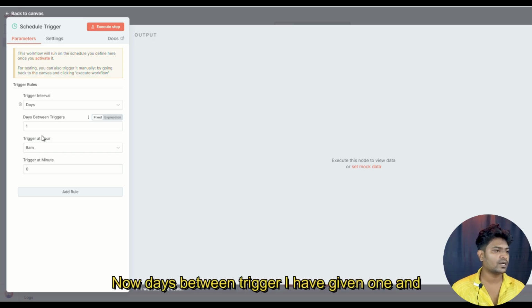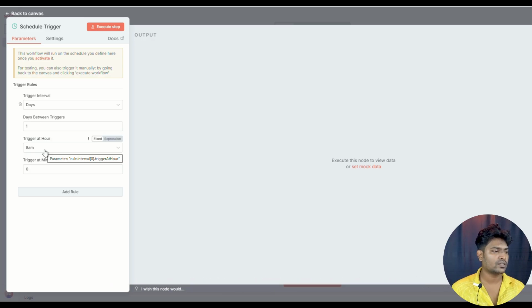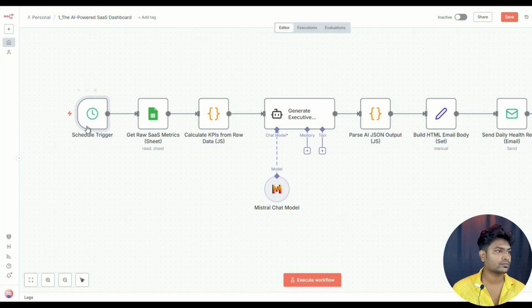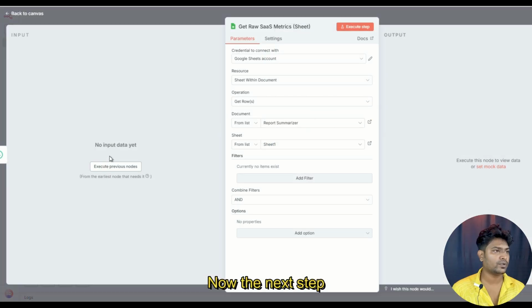Now, days between trigger I have given 1, and trigger at hour is 8 a.m. So every morning at 8 a.m. it will start the process. Now the next step, which is the data.